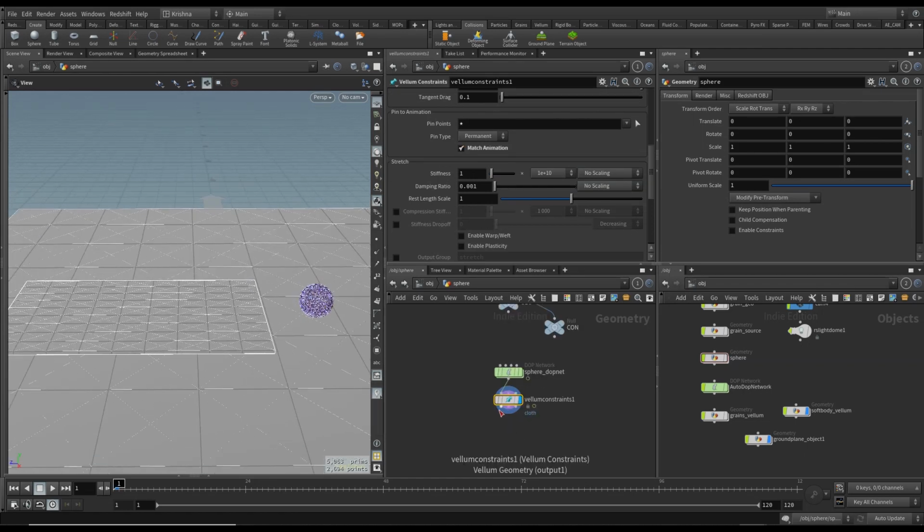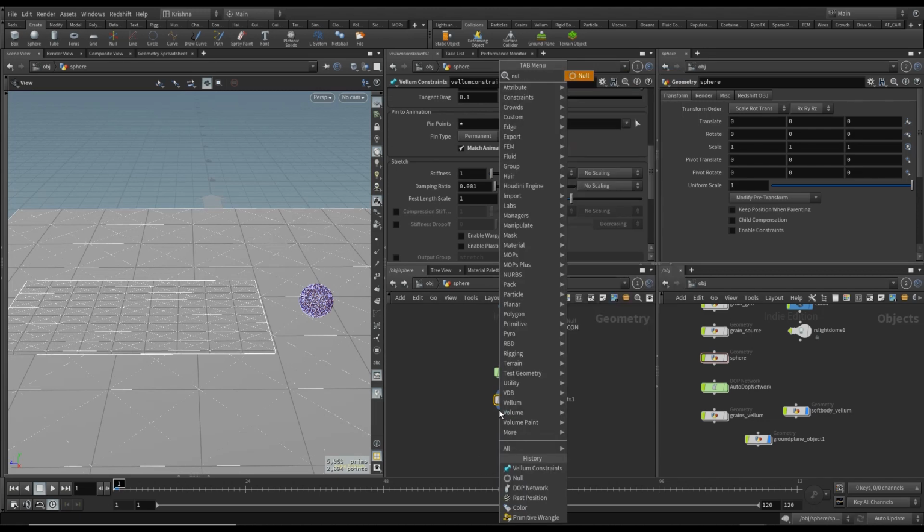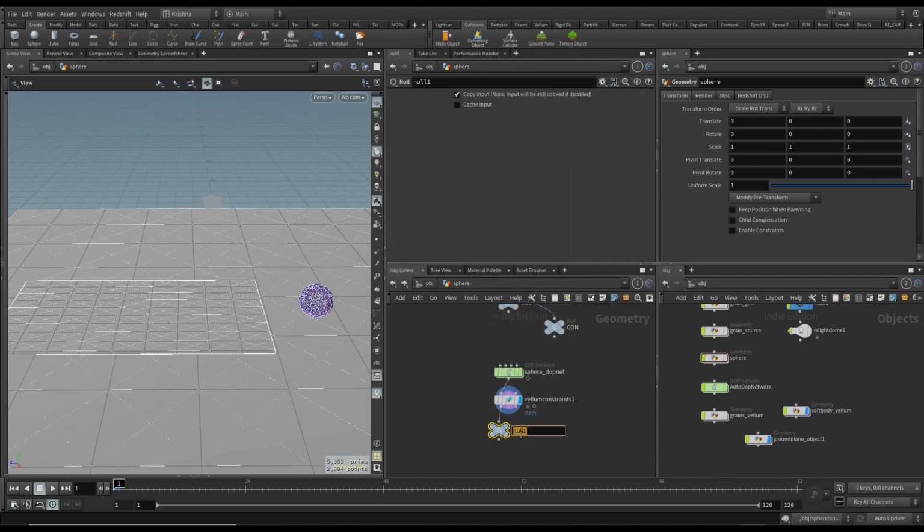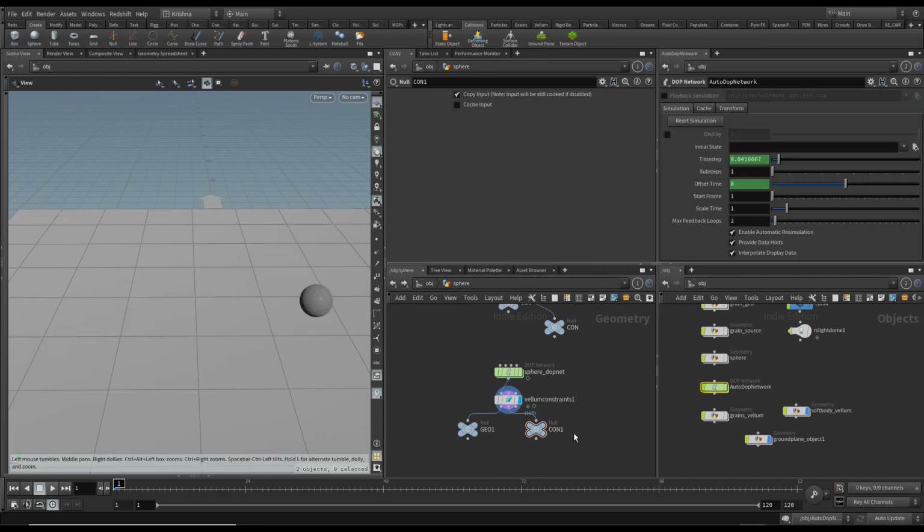Right. Next is I'm going to create another null. I'm going to say geo here. Okay, fine, GL1, whatever. And then I'm going to connect this to the constraints. I'm going to call this constraints 1. Okay, fine. Right, that's the sphere technically done. Okay.